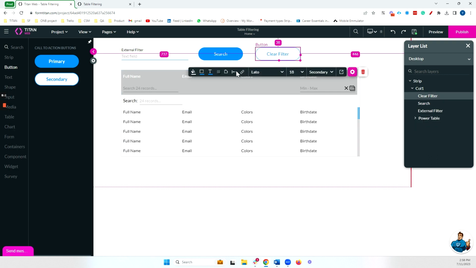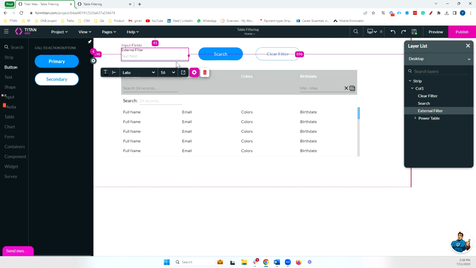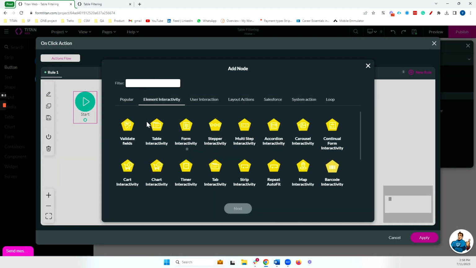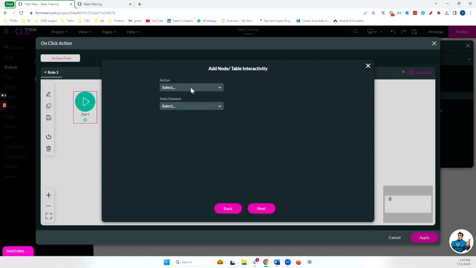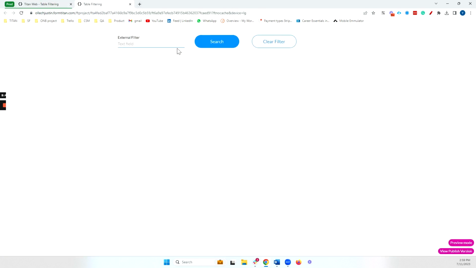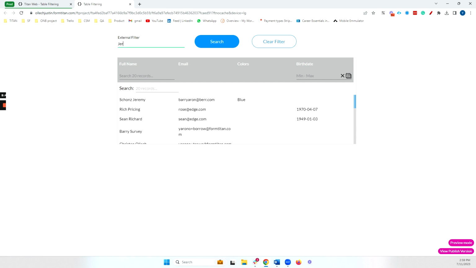The last thing I need to do is have some way for this to clear. And you might say that if the external filter is empty, then you want to run a clear action. Again, I'm just going to trigger this from a button to make it a bit more simple. And we will say here table interactivity action, and I want to clear filter table. I want to clear this power table, clear filter. Let's refresh here. So I'll filter down again. We'll search, and now I'll go ahead and clear my filter, and that will clear out my global filter, and all of my records are back here again.